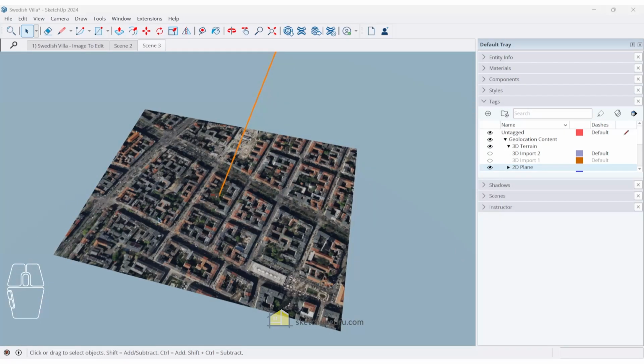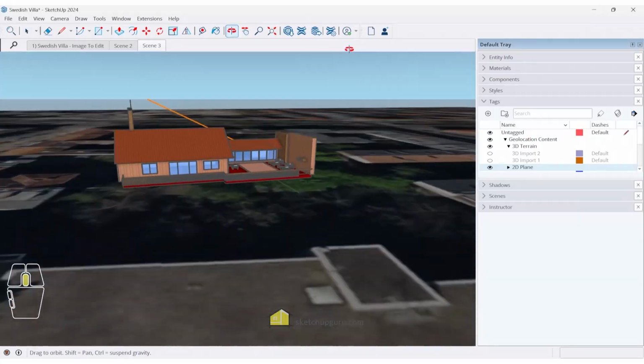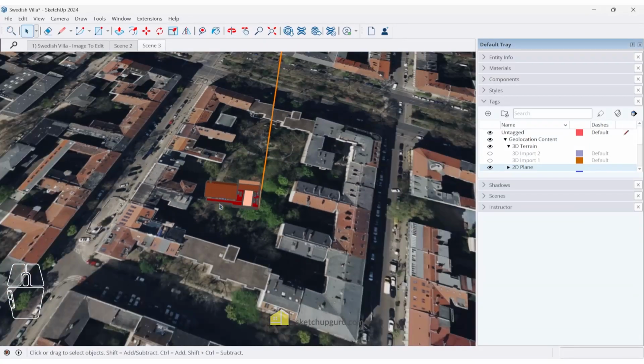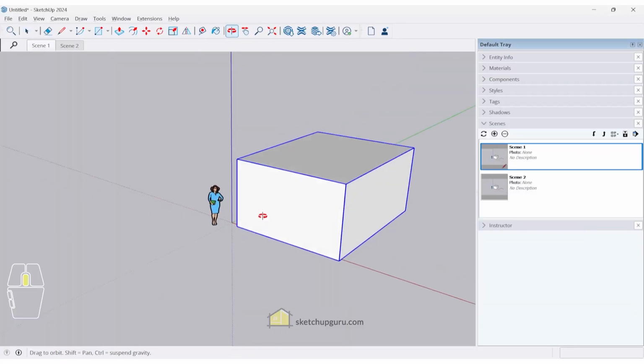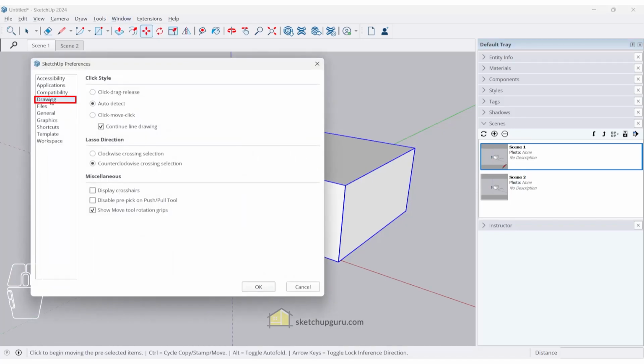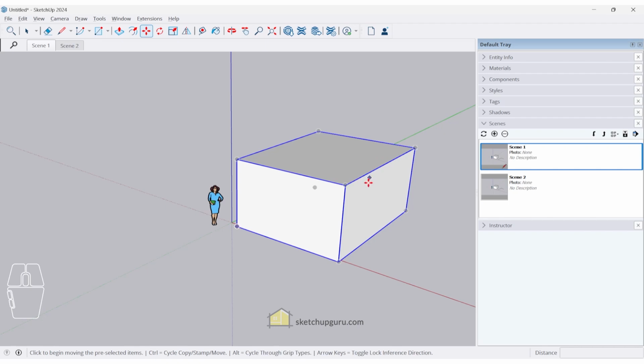Alright, so now you can see more of the site has been imported and our model sits in perfectly as well. Another useful feature that they've added is if you activate the move tool, generally these rotation grips show up. Now you can hide these rotation grips by going to your Windows preferences. And if you go to drawing, you have this show move tool rotation grips. So if you switch that off and click on OK, then the rotation grips don't show up. This was available in SketchUp for web, and now we have it in SketchUp Pro as well.